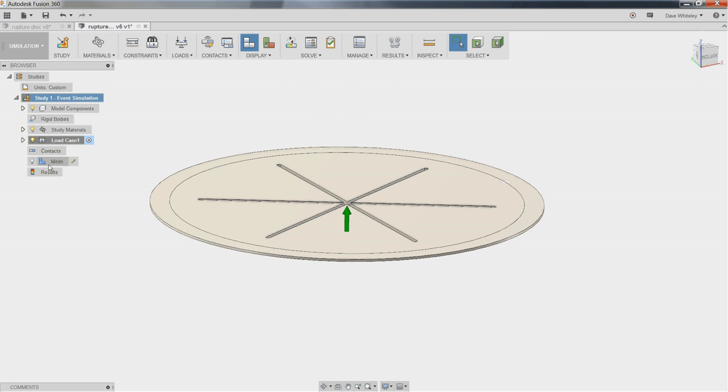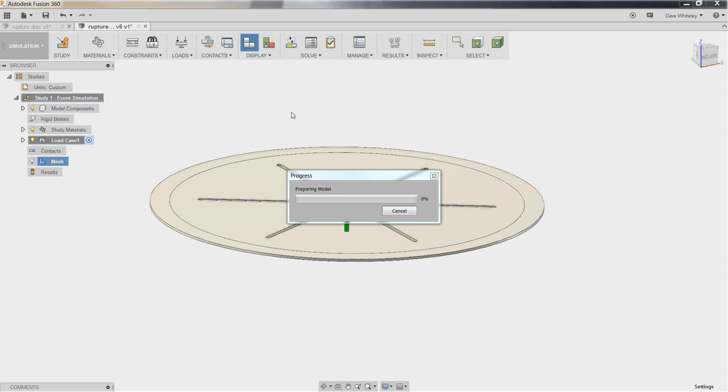We can mesh it, so let's just generate the mesh. Once we've generated the mesh, we're ready to go. So we just need to solve this. The solves for these simulations are done on the cloud. You use cloud credits to solve this. This will take about half an hour on the cloud.